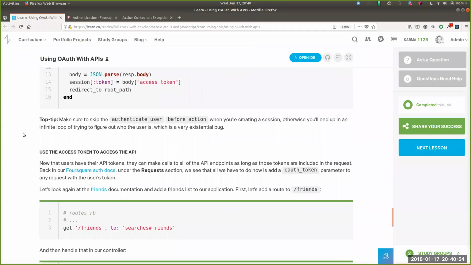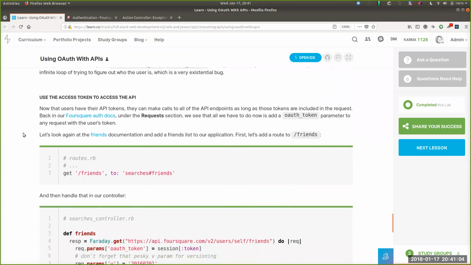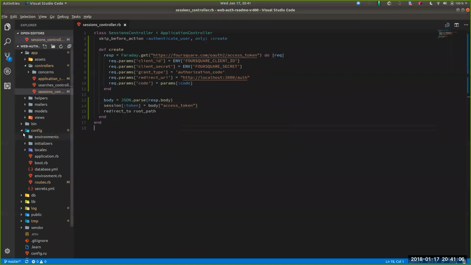Top tip, make sure to skip the authenticate user before action when you're creating a session. Otherwise, you'll end up in an infinite loop of trying to figure out who the user is, which is a very existential bug. Pretty sure this is fine the way it is, but we can just get rid of it. I think there's only going to be this create route anyway, so to make it a little bit more streamlined, get rid of the extra syntax and verbiage there.